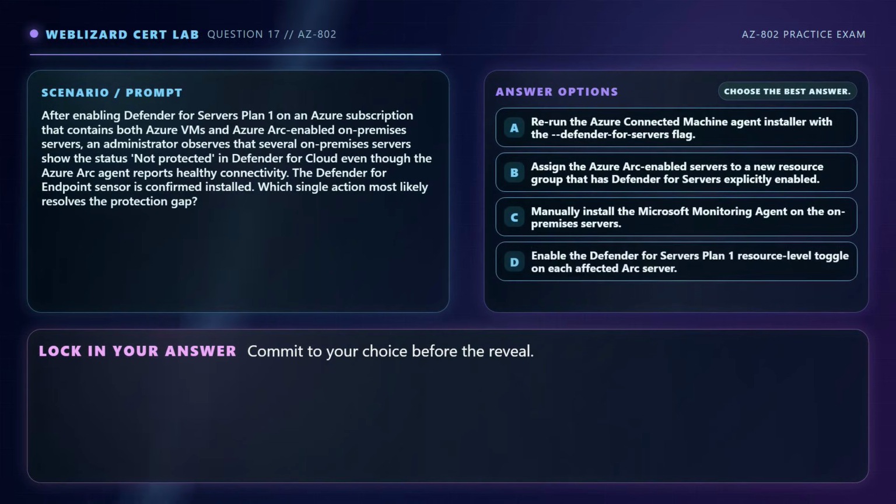Question 17 of 40. After enabling Defender for Servers Plan 1 on an Azure subscription that contains both Azure VMs and Azure Arc-enabled on-premises servers, an administrator observes that several on-premises servers show the status not protected in Defender for Cloud, even though the Azure Arc agent reports healthy connectivity. The Defender for Endpoint sensor is confirmed installed. Which single action most likely resolves the protection gap?